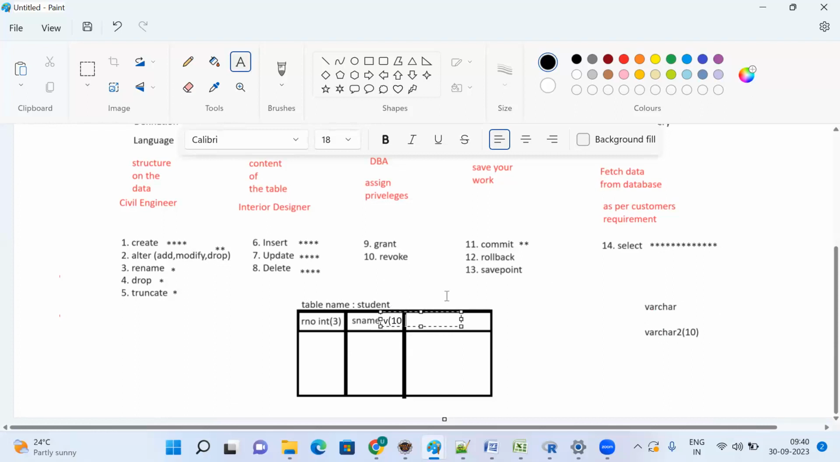And then there was percentage. So percentage I can give as number. And if you want to give decimal, I'll show you how to give decimal. As of now, just take a simple number of size 3. Now this is the table which I create.